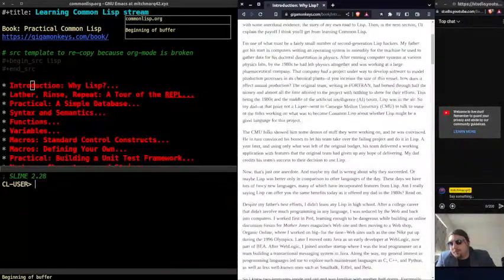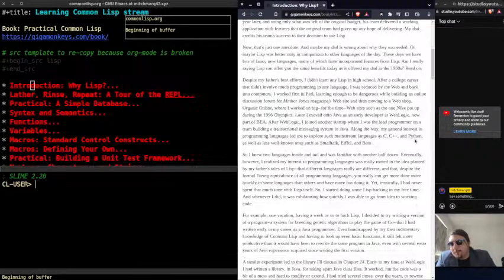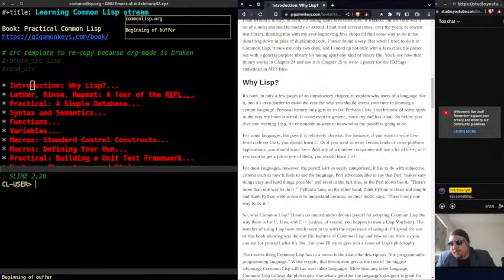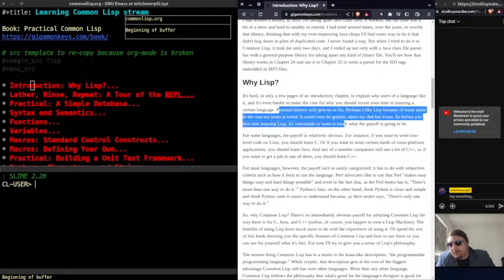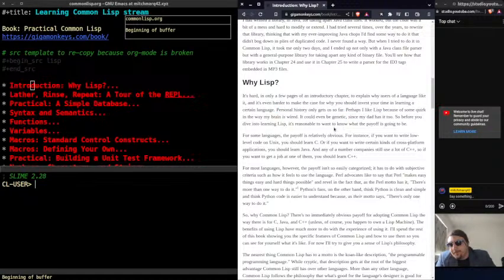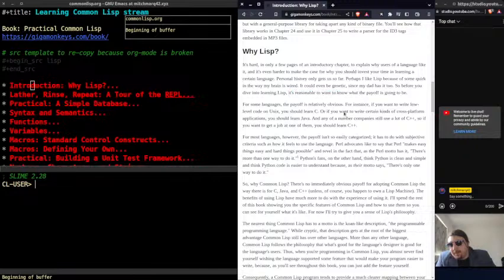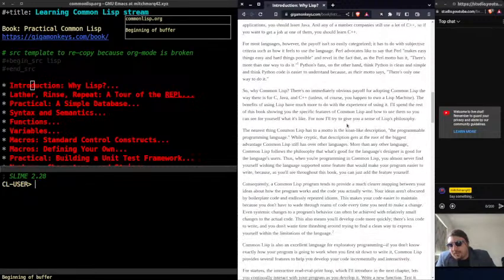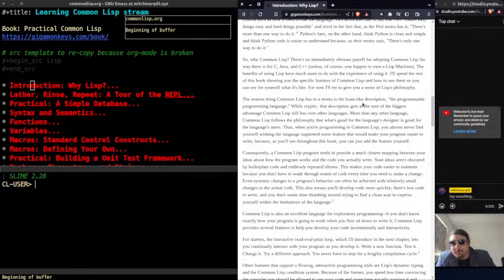This introduction is kind of the backstory of how the author got into Common Lisp and programming. Here's the question though, why Lisp? It's hard in only a few pages of an introductory chapter to explain why users of a language like it, and it's even harder to make the case for why you should invest your time in learning a certain language. Personal history only gets us so far. That is true. Different languages have different payoffs, and you kind of want a reason sometimes. And we don't really need a reason here. I'm trying to just breeze through this because there's not much code to go through, in all honesty.